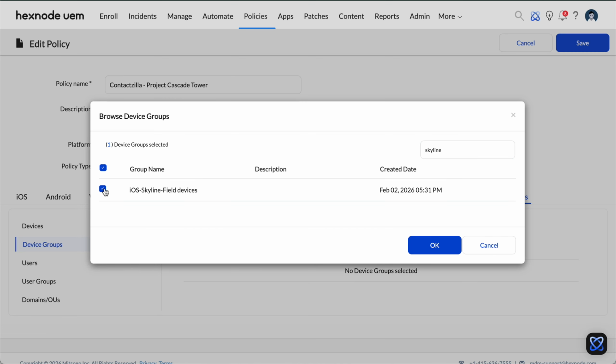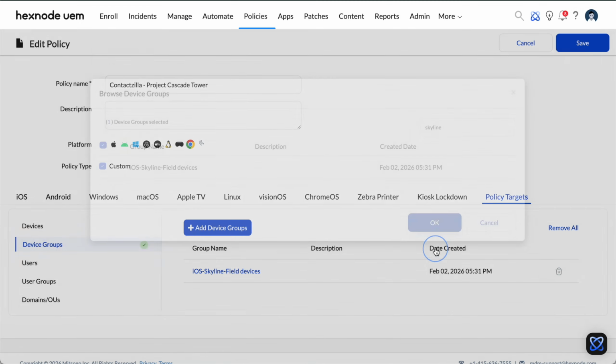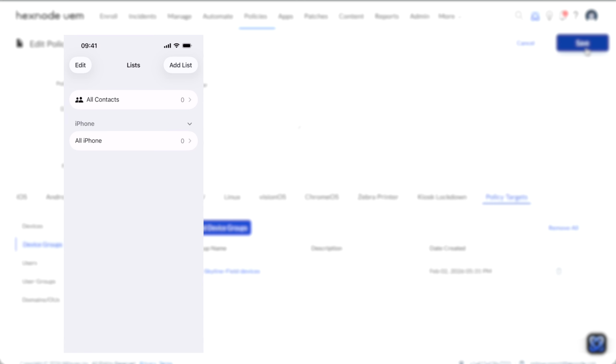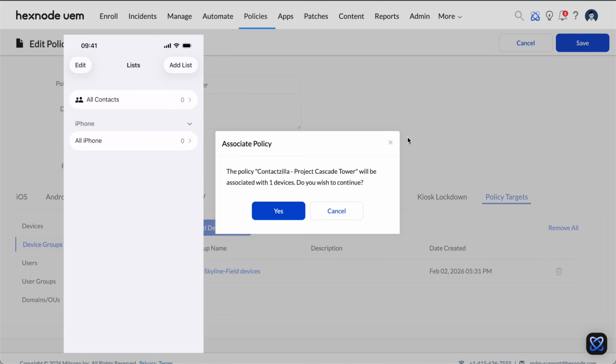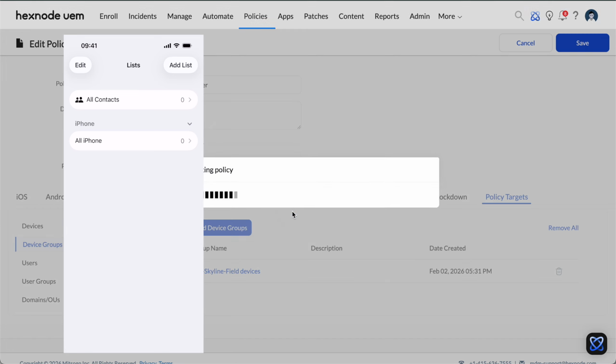So I'll select the group, hit OK, and just before I hit Save, I'll pull up my iPhone screen and go into the native Contacts app, where you can see I currently have no contacts. Let's now save the policy in Hexnode and confirm that. And here is my Project Cascade Tower address book appearing already. All of our Contactzilla labels are presented as lists, so your contacts are organized perfectly.